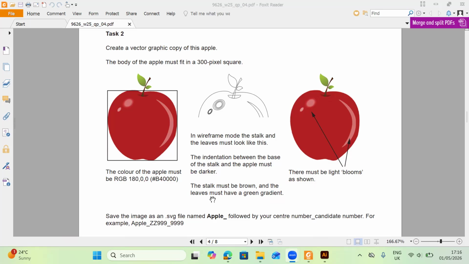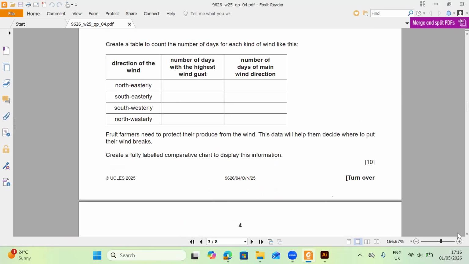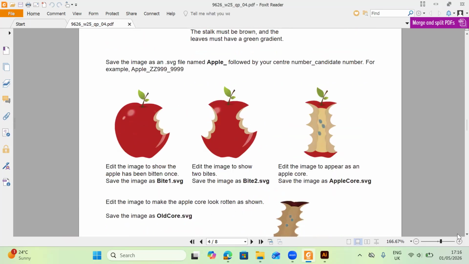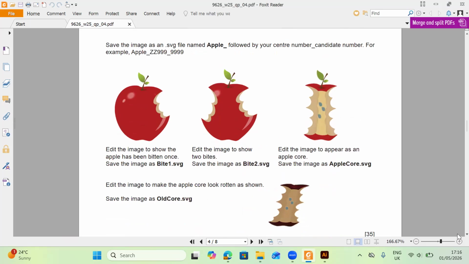We did task 2, Apple, and we're now moving on to the next part of our November 2025 graphics task. So let's see how the question is. This is the next part of our question. The Apple has already been done in the previous video, so now we want to do byte 1. What do they want us to do? Edit the image to show the apple has been beaten once. Save the image as byte1.svg. Okay, so this is what we want to do.